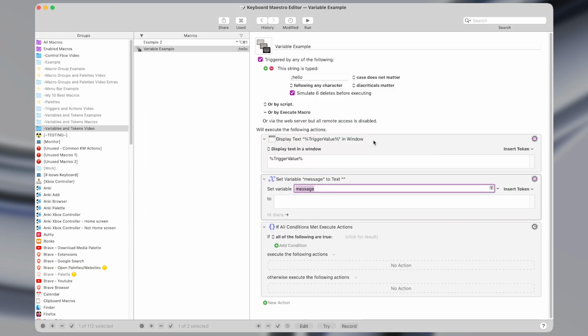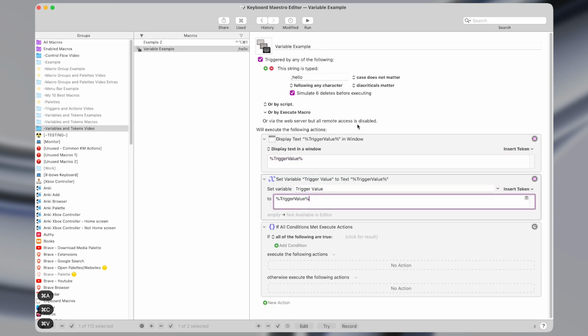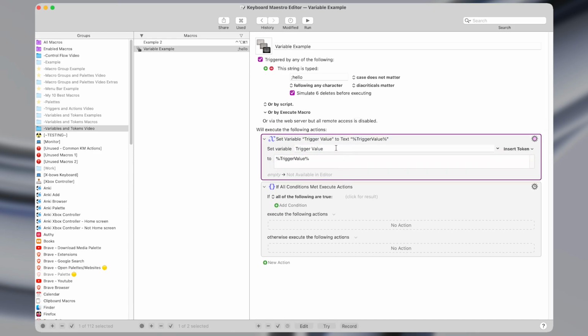So I'm going to set a new variable and I'll just call it trigger value, set to the token of the trigger value. What this does is create a new variable called trigger value and set it to whatever value caused the macro to activate. So whatever type string the user entered to activate this macro is now stored in this trigger value variable.